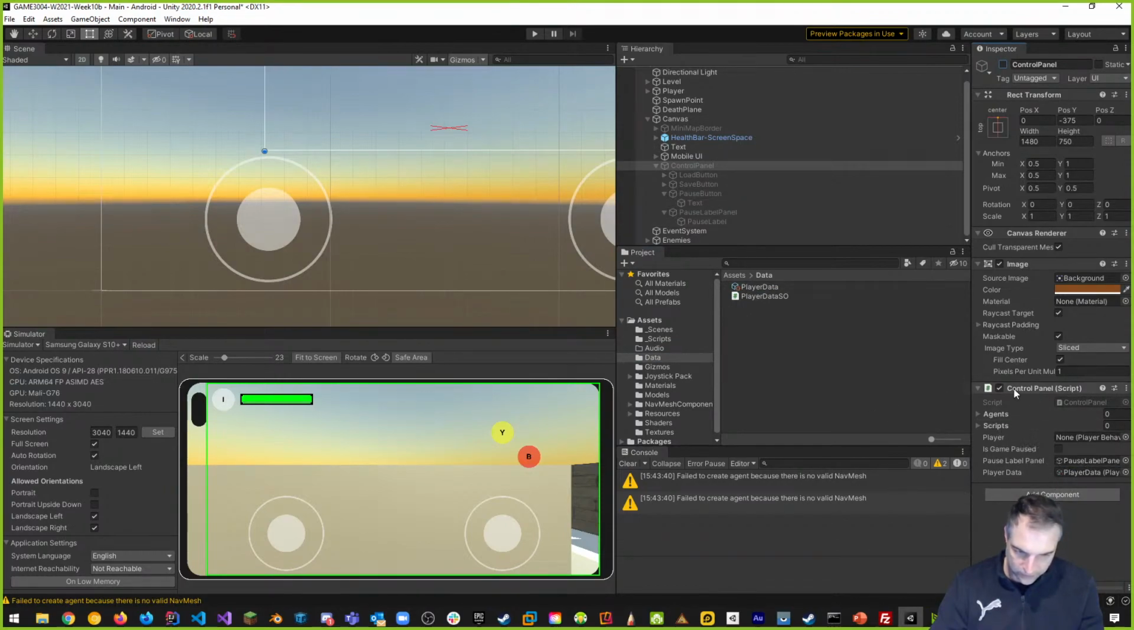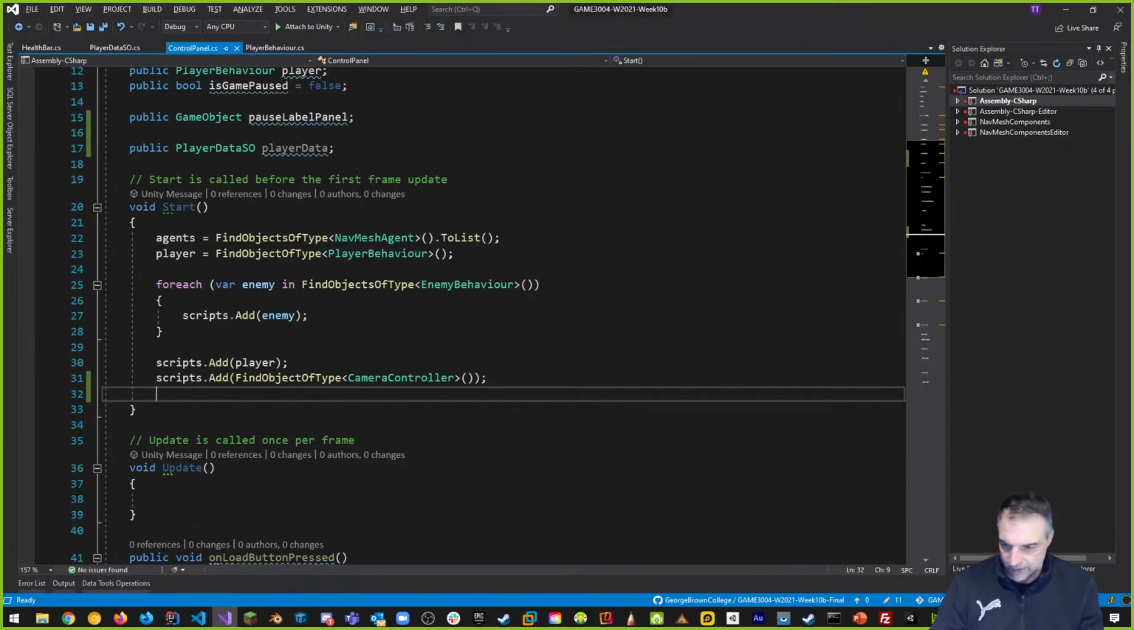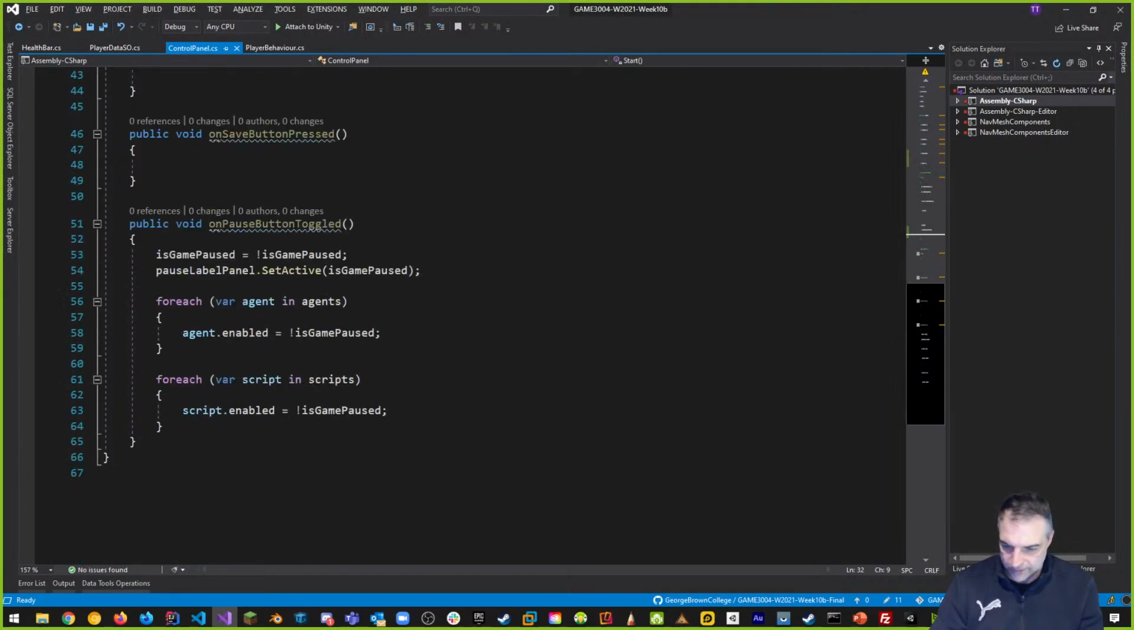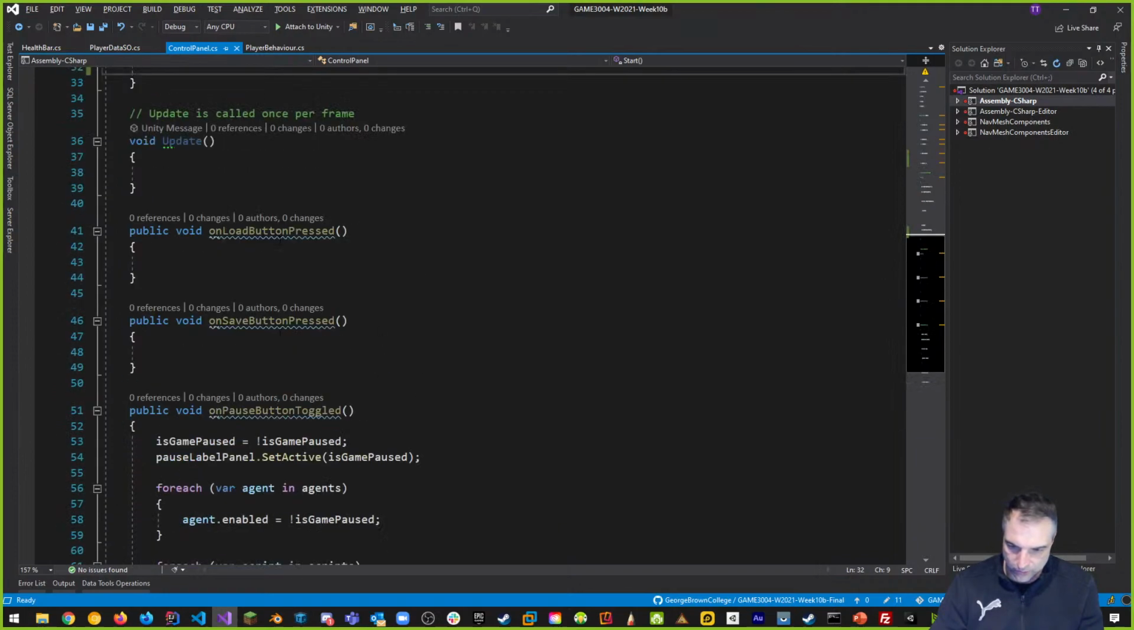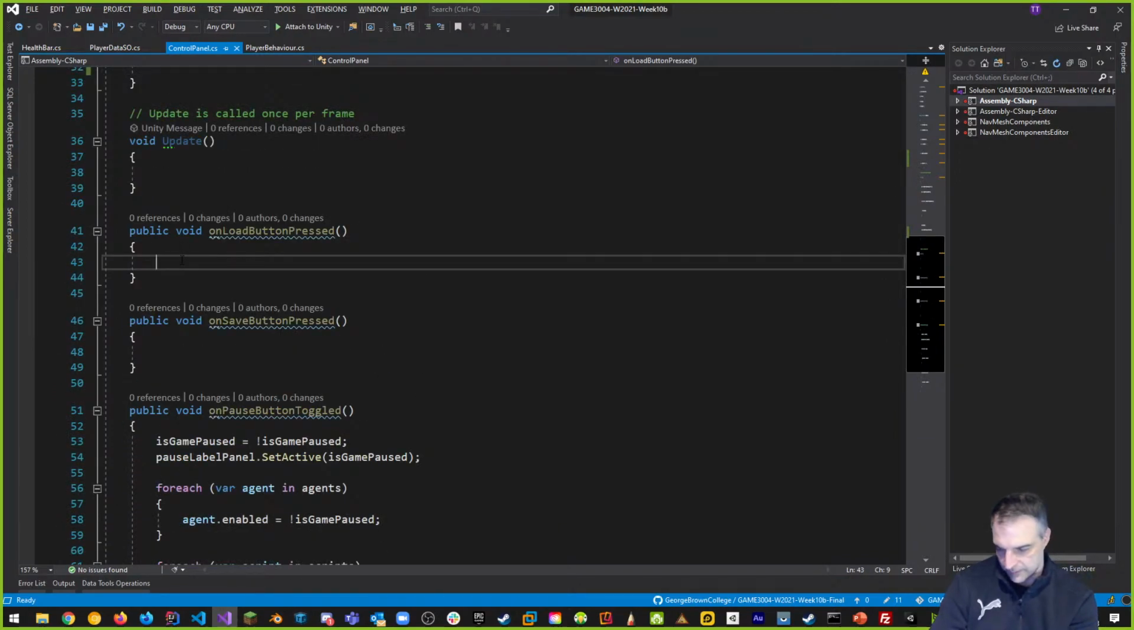Okay, so that is your control panel. I got my player data. Let's go back here, and now that we have our player data, let's do something with it. So on load, what's going to happen is I'm going to say something that looks like this.